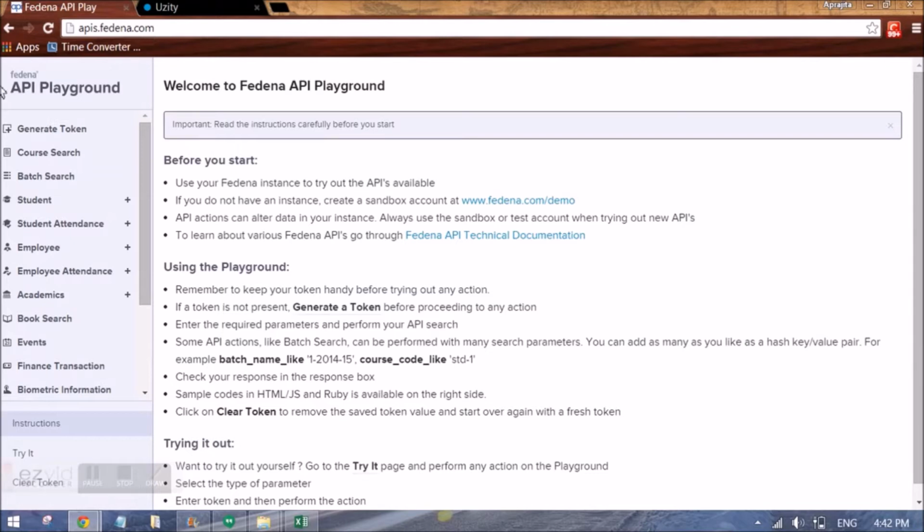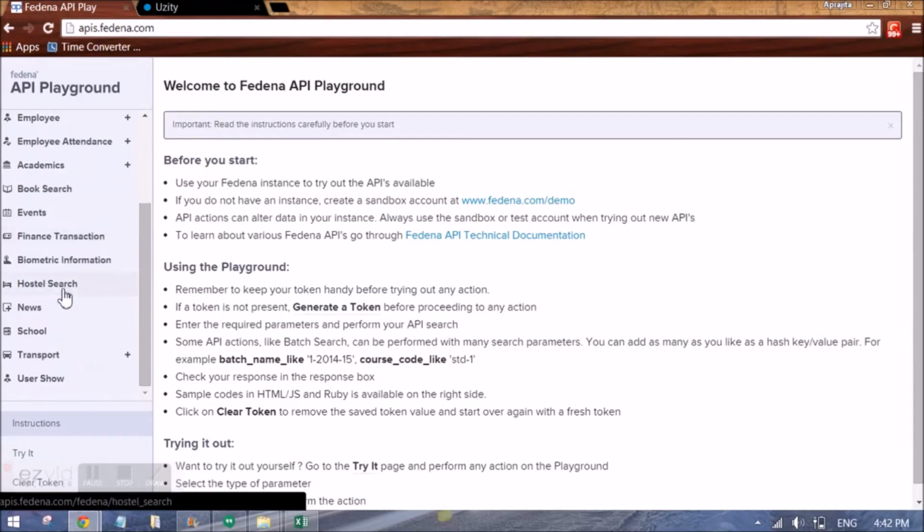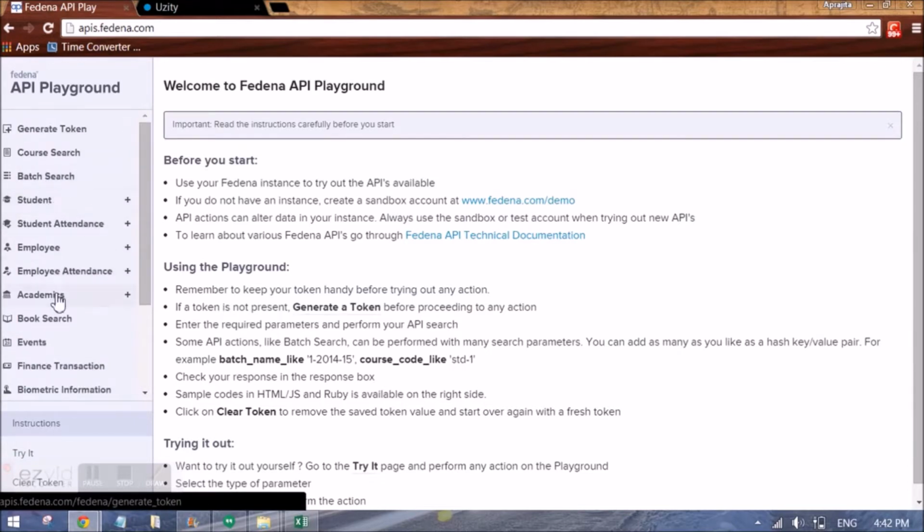It lists all the APIs that Fedina supports. So these are all the APIs that are available. And also the sample HTML and Ruby codes to help anyone start building an application. We will see that as we move on further in the video. Let me give an example of how this API Playground will be helpful to you.